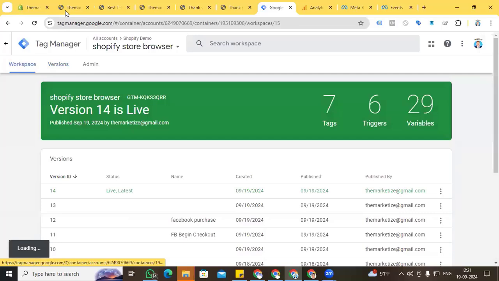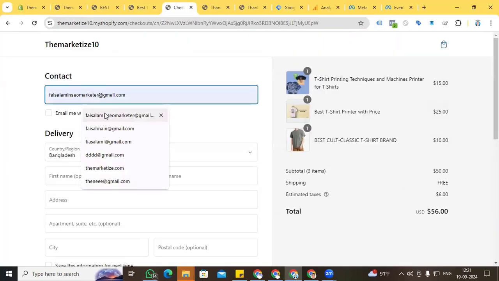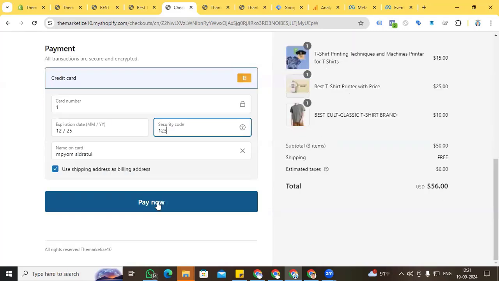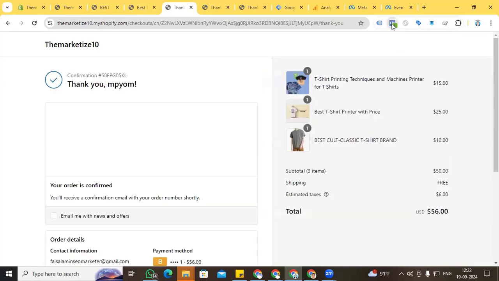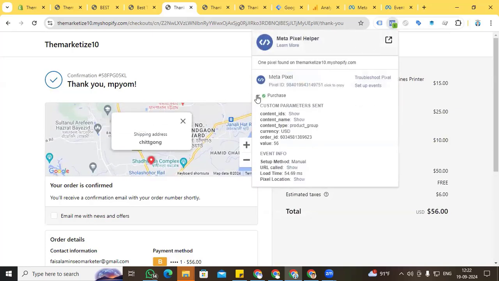Back to workspace, and again the same process. We have to provide all the user information. I'm using dummy information for that. After providing the user information, I am clicking the pay now button for the purchase event. So click it and now go to our Meta Pixel Helper extension. In the purchase event, we have to expand it. Here we can see that our order ID event parameter is present.